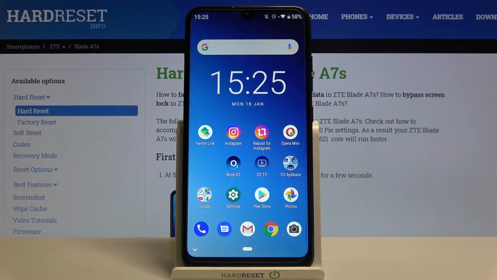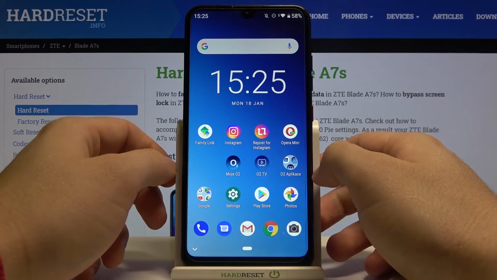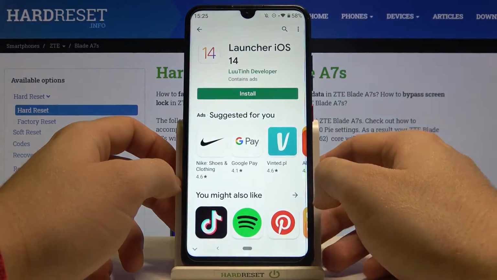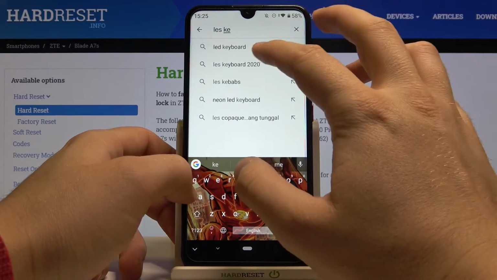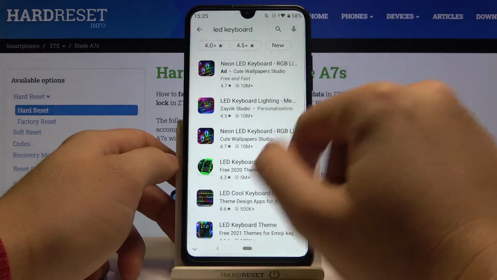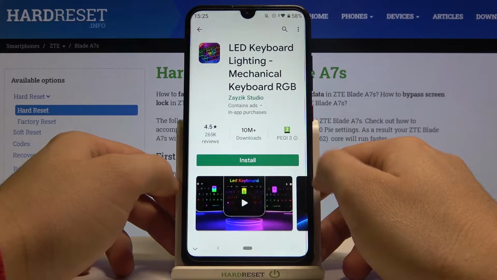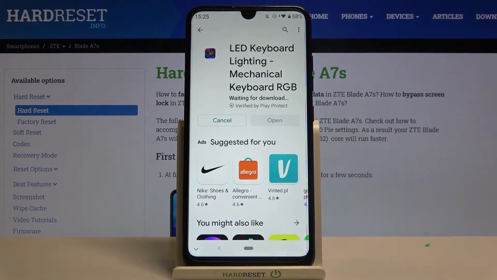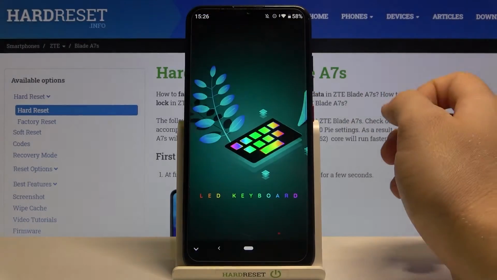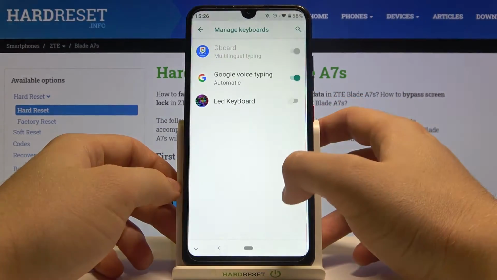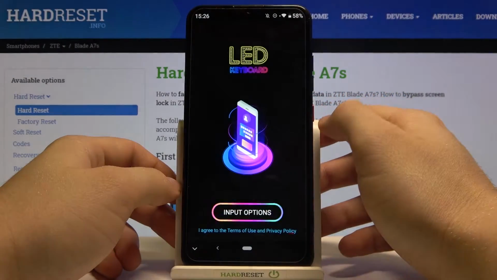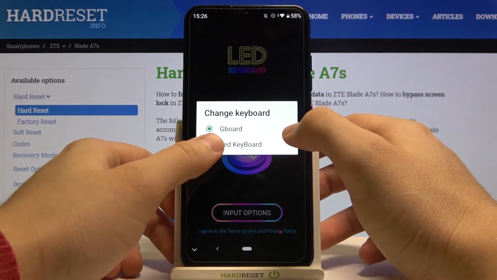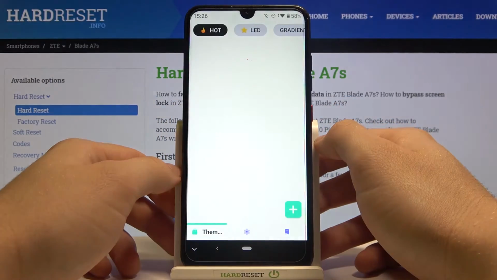Welcome. If you want to get a LED keyboard on your ZTE Blade A7S, at first you have to go to the Play Store, tap on the search bar and type LED keyboard. We will get this application from ZTE Studio, so let's install. Click to get started, click OK. Click on this LED keyboard, click OK 2 times, then move to the input options and switch to LED keyboard.